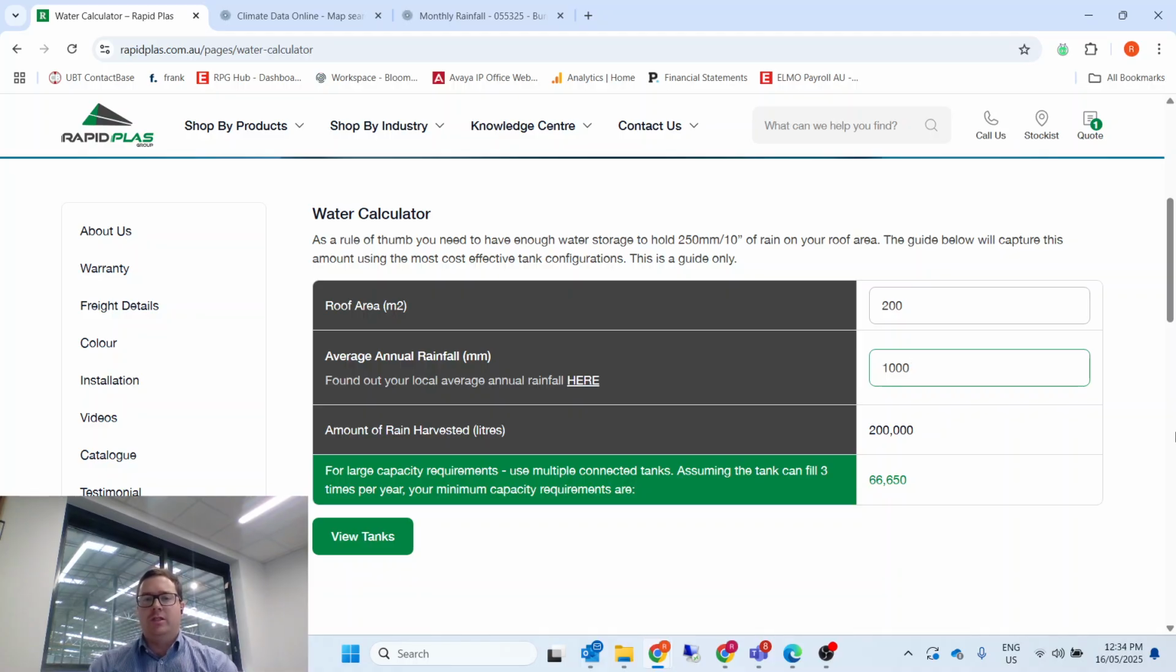So if we look at it and we say, okay, again, we've got 200 meters squared. I'll put it into the calculator, 200 square meters of roof, and 250 millimeters land on the roof. That means we've just collected 50,000 litres of water. So I just use this as the most simple guide of testing how many litres of water storage you really need. Trust this helps. Again, it is just a guide, very much a guide.